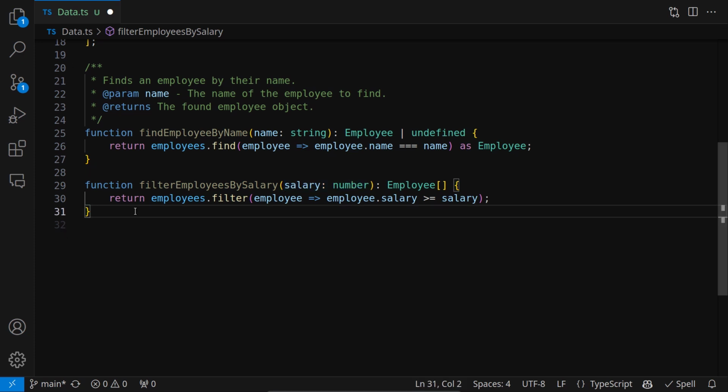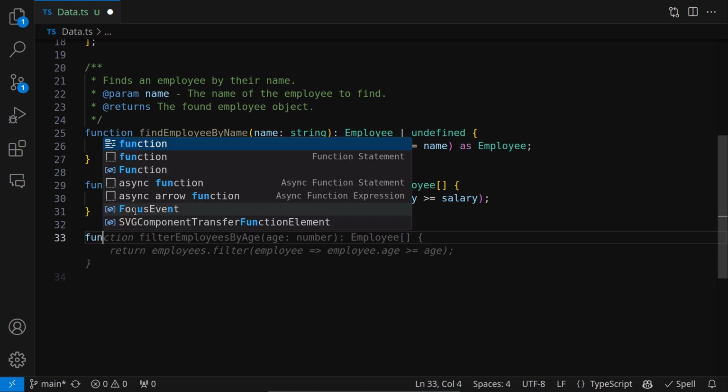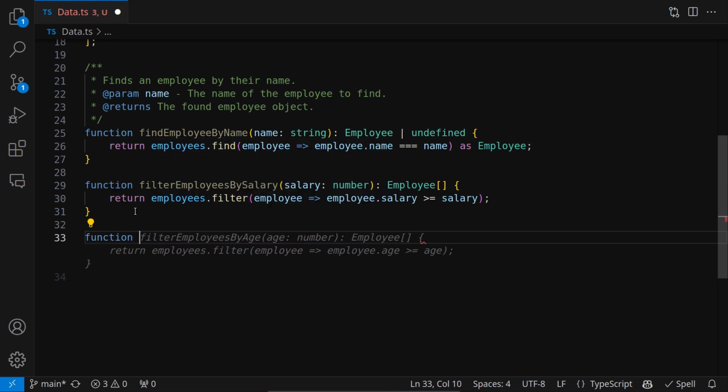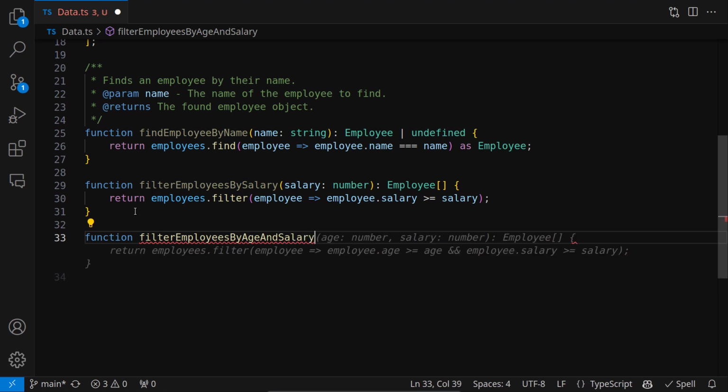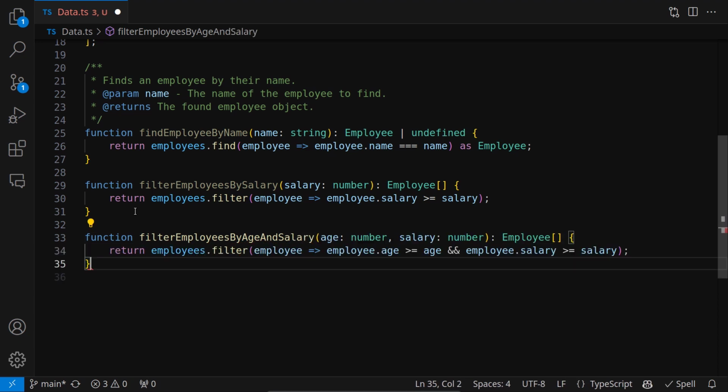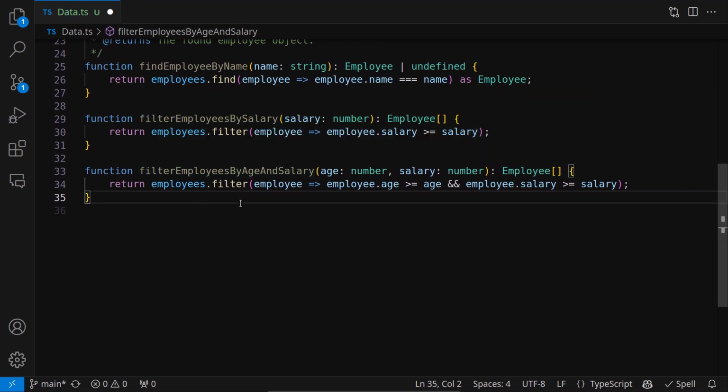Again, we can take things to the next level. I will say right here, function filter employees by age and salary. Let's see if it knows it like this. It should know it. All right. And basically this is the implementation. It will return back all the employees which have an age bigger than our argument and a salary bigger than our argument. That's great.